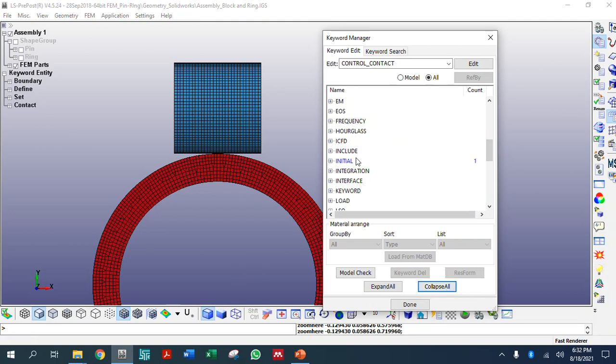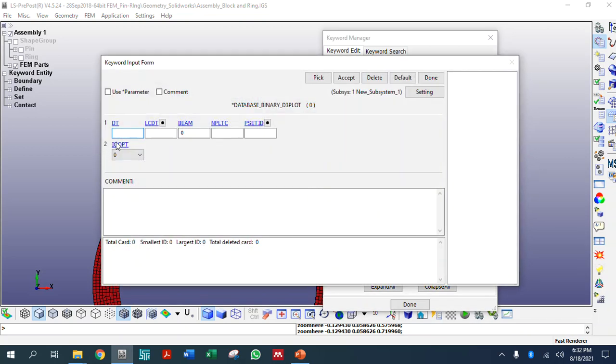Okay, next, since we want to generate data from these simulations, we need a database. We go to database, and first we go to binary D3 plot. This is the most important here.